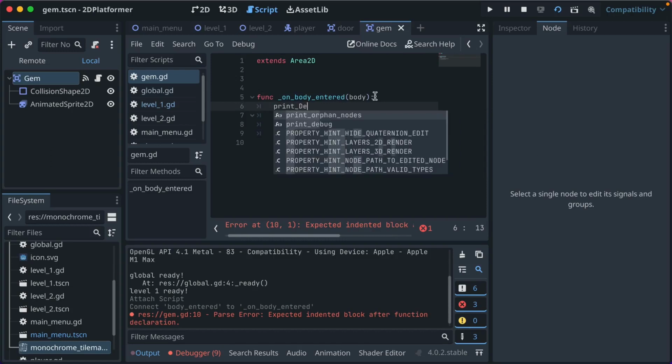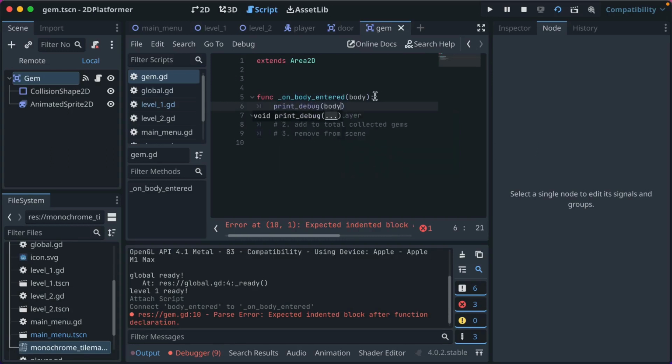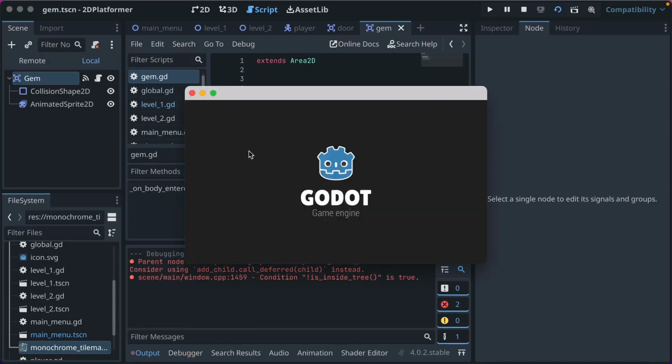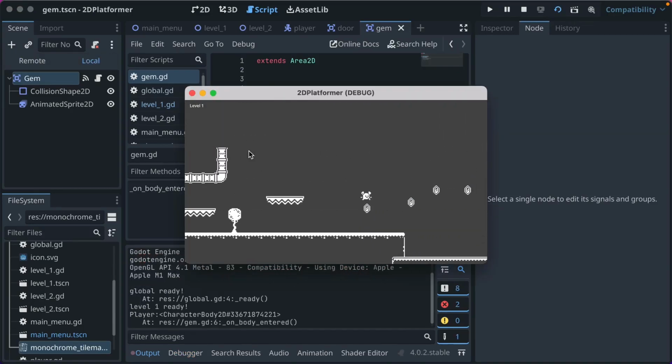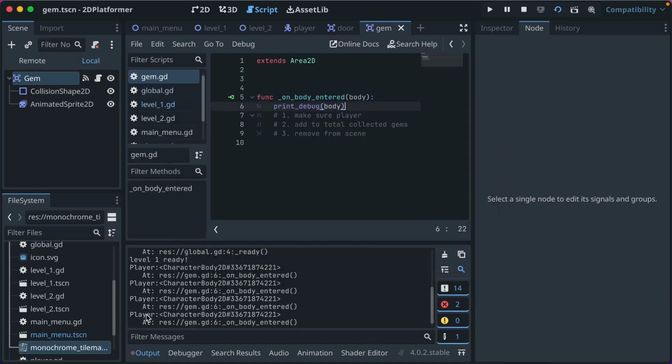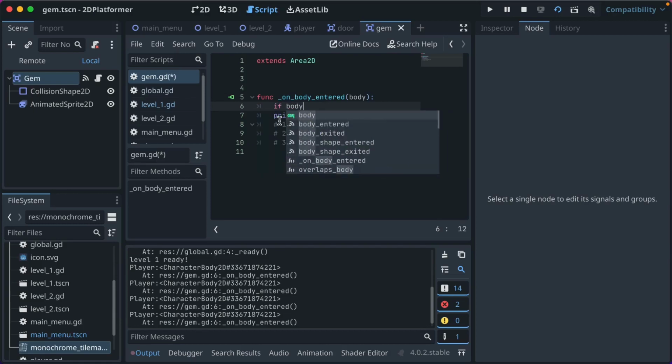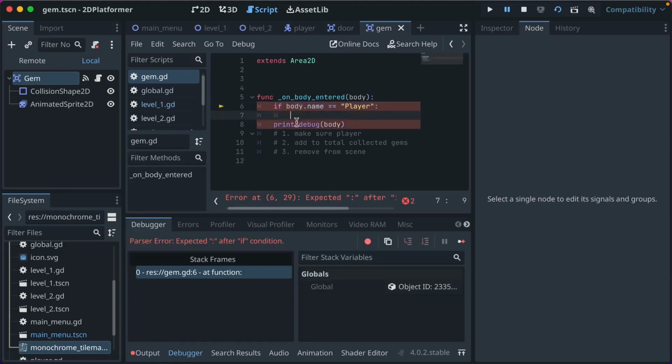So let's do it in that order. We'll do print debug body, save it, and run the level, and we'll just jump up and see that. Okay, and we see that it's the player. Now, we don't have a $Player that we can check. So what we can instead do is inspect the properties of the body, which we know is a CharacterBody3D. But we might even be able to do something like if body.name equals Player, because we named it Player. That's one way to go about that.